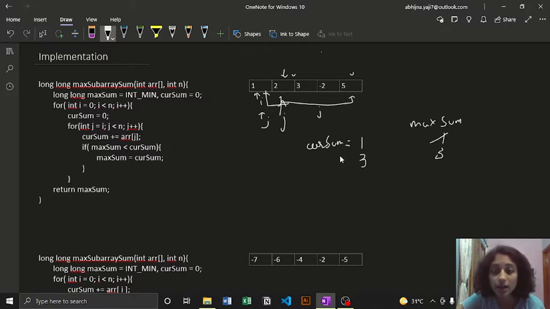Next I will go to this element, so it will become 6. 6 is greater than 3, so 6 will be the max sum. After I do that, I will move one step ahead, to -2. When I add -2, the sum will decrease by 2, so it becomes 4. And definitely 4 is not greater than 6, so 6 will retain its position in max sum. Then I'll go to 5.